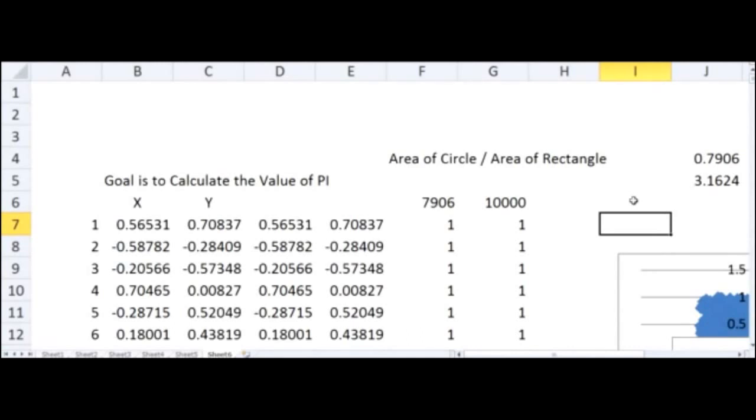We followed simple steps. We define a rectangle, then put a condition that whenever the point is inside the circle, choose that point. Then from that we get the area of the circle, and from the area of the circle we calculated the value of pi. I hope this tutorial will help.